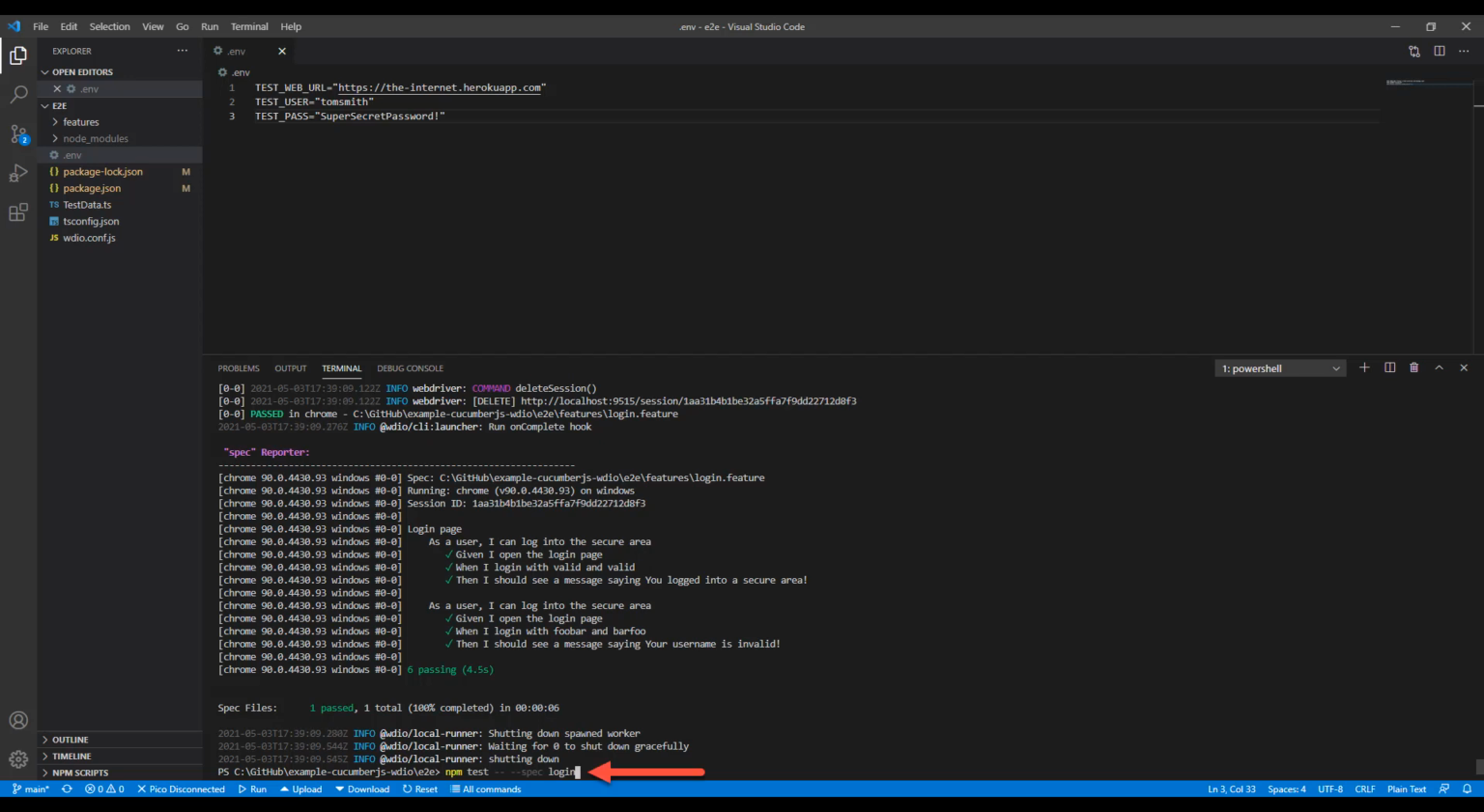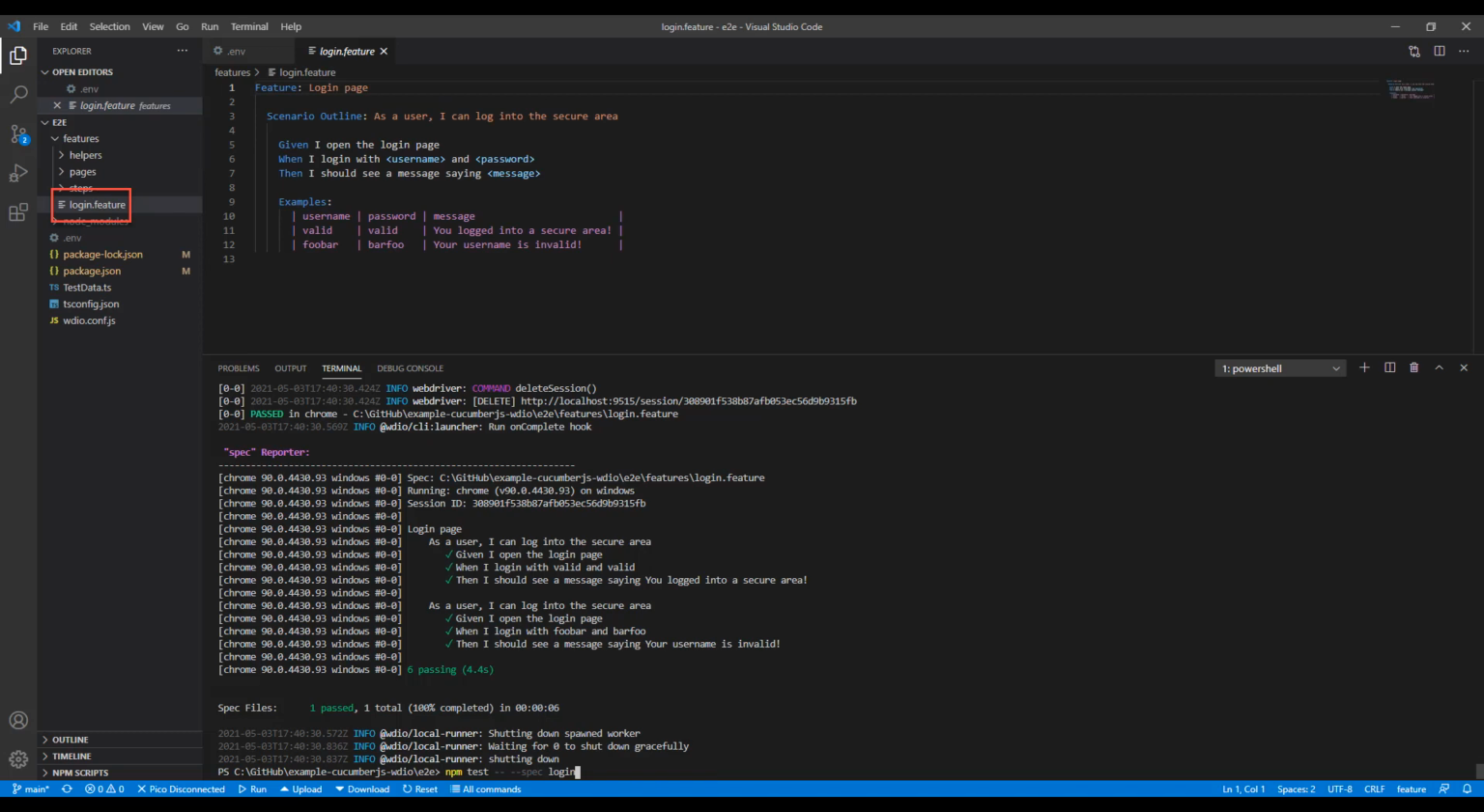So if we want to run just one set of tests, we could do a spec login so that it only runs feature files with the word login in the file name.